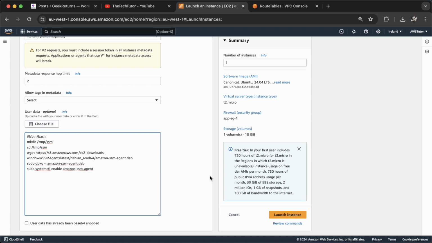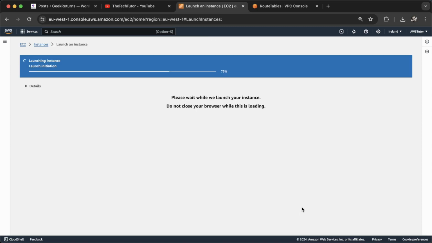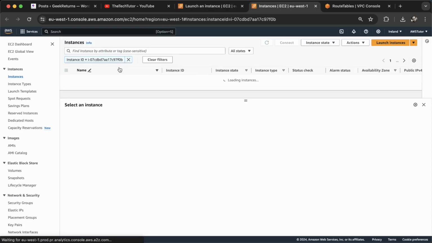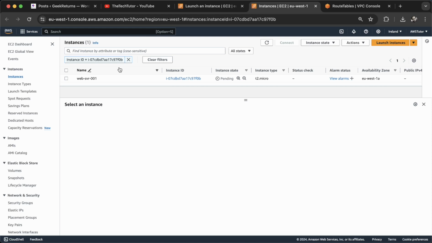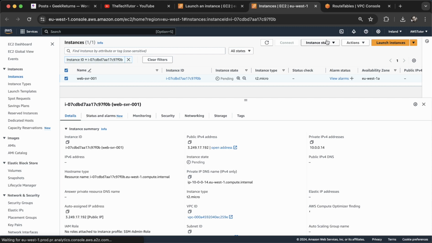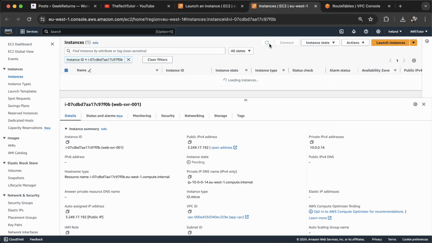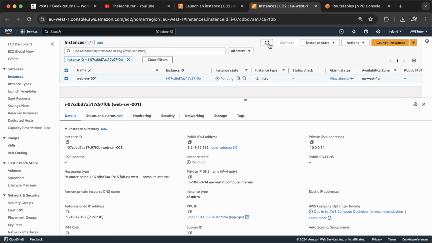So let's go ahead and create the instance. Okay, so I'm launching the instance. Yeah, so now our instance is getting created. Let's wait.